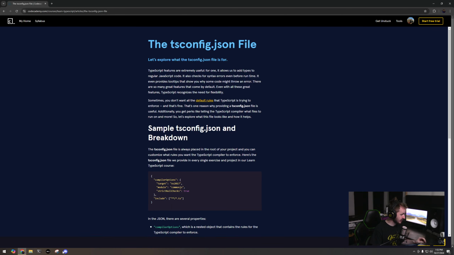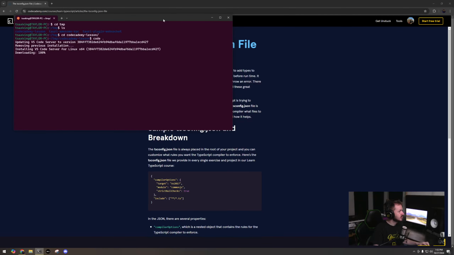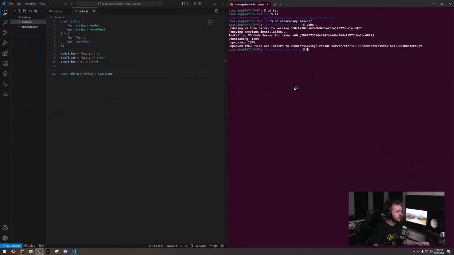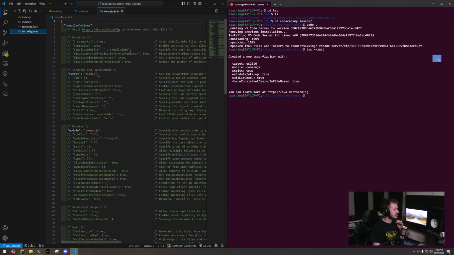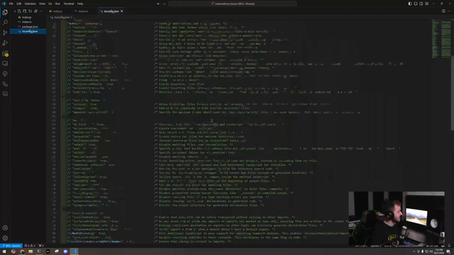And so in order to generate that, I'm going to go into here. WSL, hurry up. cd temp. I'm going to cd code academy lesson. So in order to utilize TypeScript, you have to say tsc init, and it will create this tsconfig.json, which is this giant, massive thing.